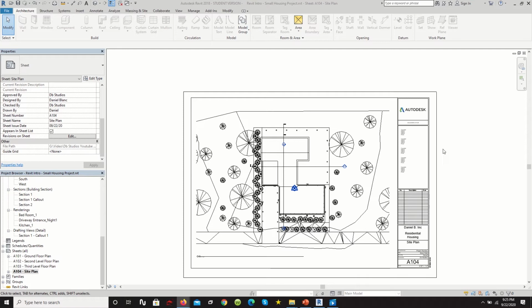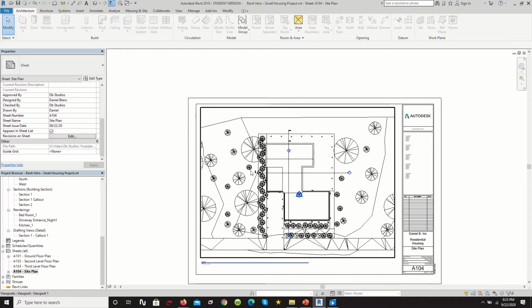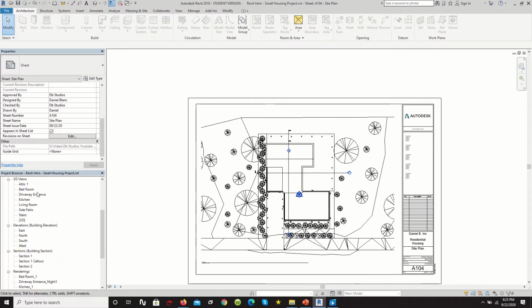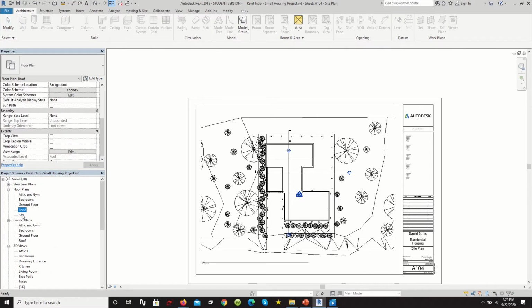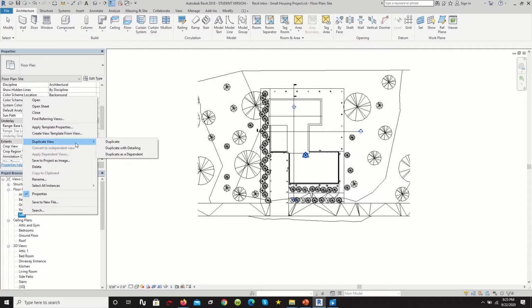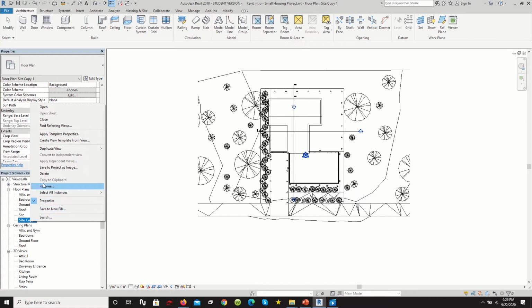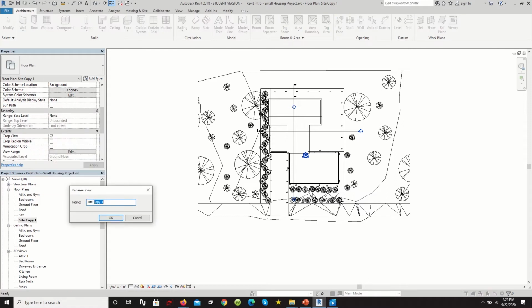But actually first, one quick thing I do want to say is that when you do import the view into the sheet, everything you're doing, the cropping, the changing of the scale that you do on the sheet is actually going to affect the view on the plans. So if you don't want the views to be affected, all you have to do is hit duplicate view with detailing and make a copy, and you could just rename it sheet. For example, site plan for sheet.